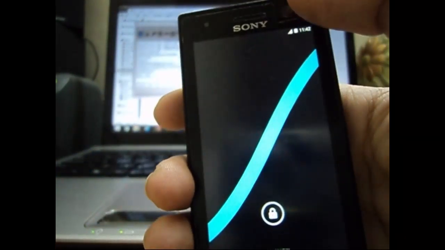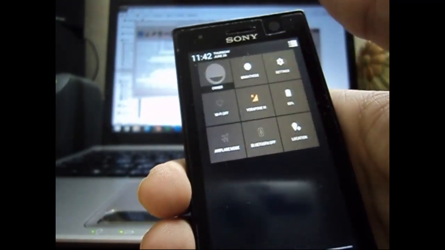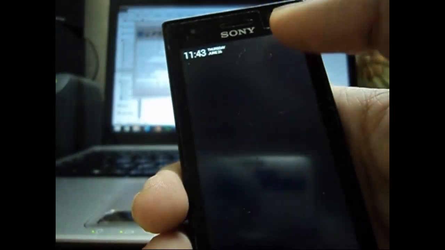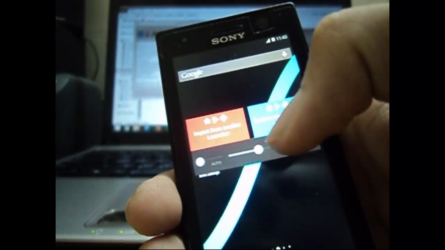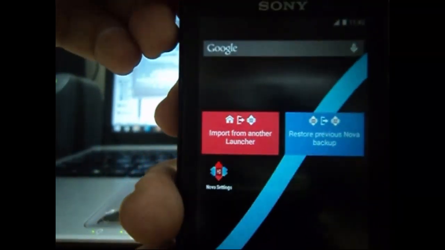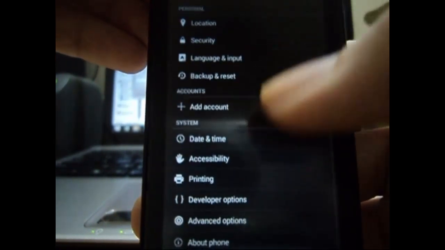And now we are presented with a lock screen. So let me turn down the brightness so it's more visible to you. Yep, so here it is. Here's your custom ROM. Let's check out some features, right? So let's first go to settings. Let's get rid of that. Now first we go to settings and the about phone option.